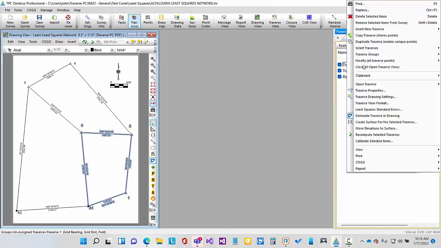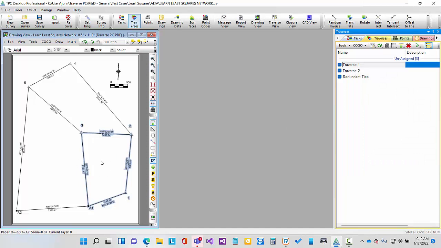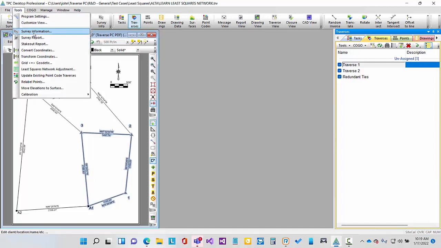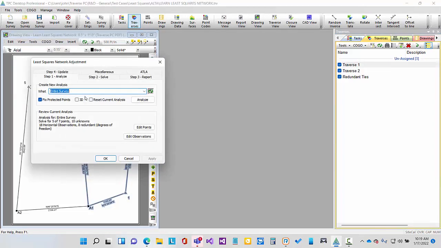And I turned on the delineate option, which is right here, because I want you to see it in the drawing. And we're going to assume this is our boundary that we're going to certify with the ALTA. So let's just walk into this. The report is found in the least squares. So I'm going to come down and do a least squares network adjustment.